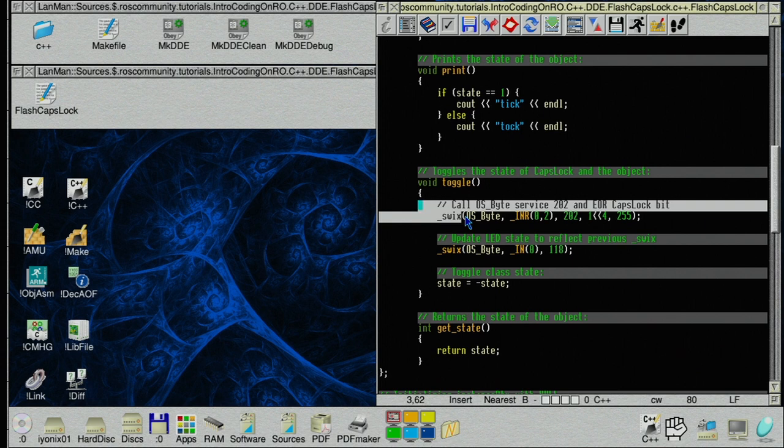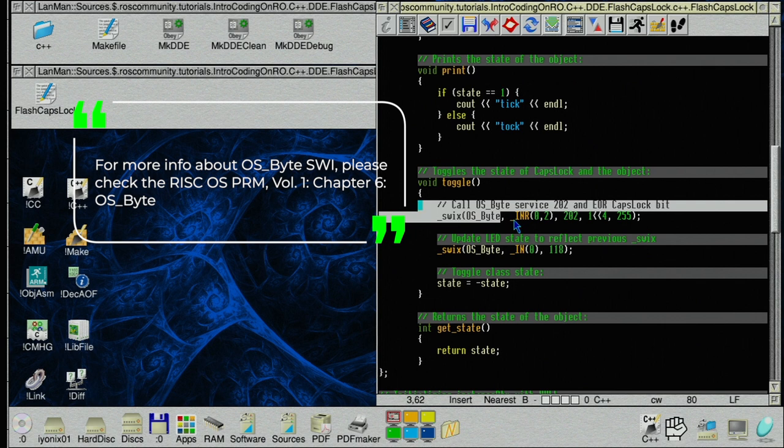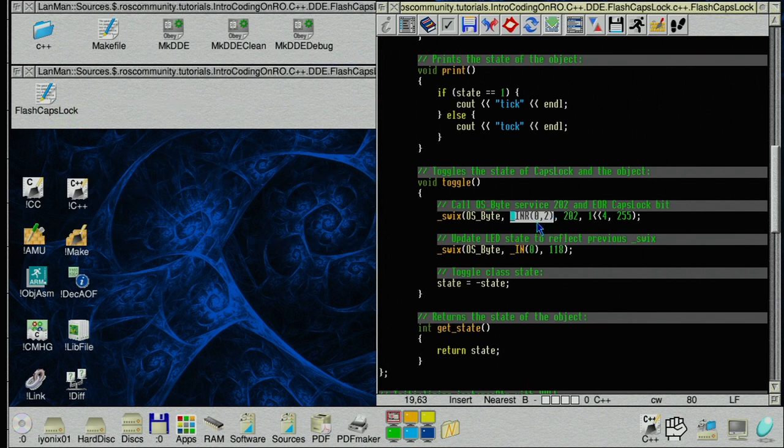And how does _swix work? Well, we pass the name of the SWI that we want to call, so the name of the syscall. In this case, we're going to use OS_Byte. And then we pass a flag INR, where we specify the CPU registers that we're going to use to pass the SWI parameters. What we are specifying here is that we're going to use registers from 0 to 2, and the parameters that follow will be copied for us by _swix in the corresponding CPU registers.